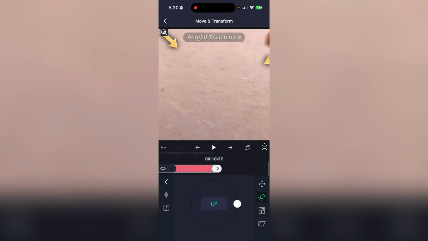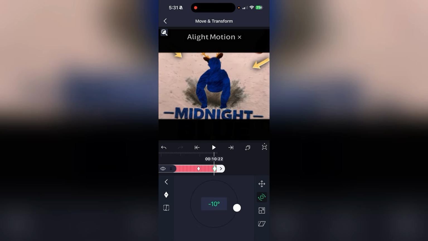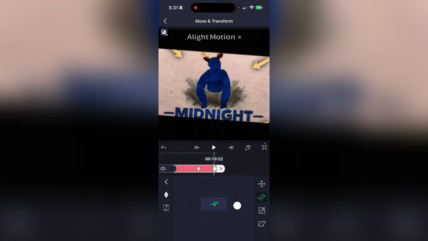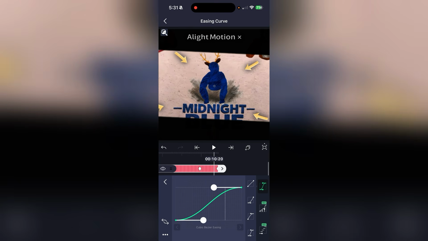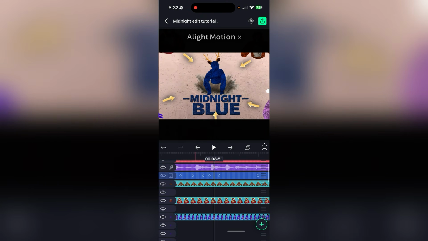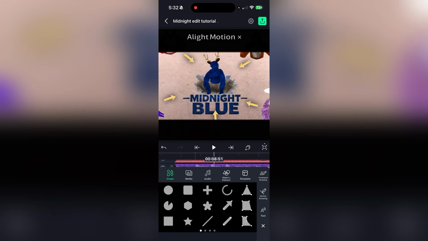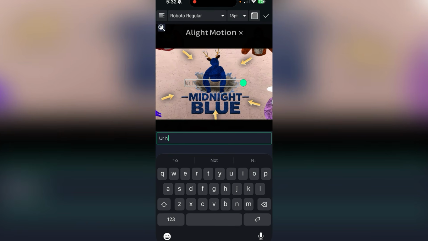And then now we're going to add in these last two rotation keyframes. We're going to make it go around 4 degrees, then move it all the way to the end. Just do an ease graph with it. There you go, you have that right there. Now we're going to move on to adding your name. So you're going to go into the little plus right here and then click text. You're going to enter your name, whatever your name is.